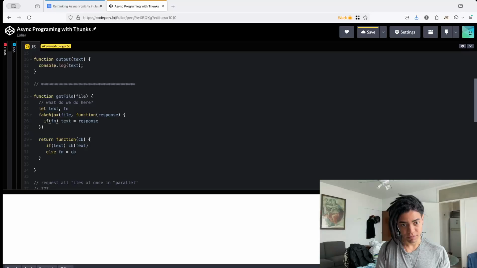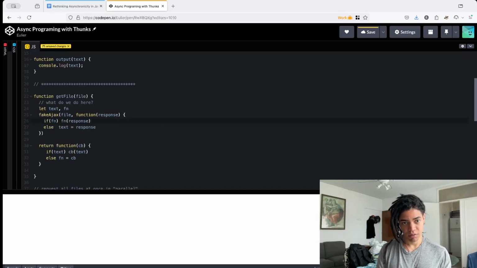if the function reference exists, which means that function was stored first in our response. Which means that at some point by this time we need to call that function with the response. We agree with that? Right? If not, then we're just going to call that response.